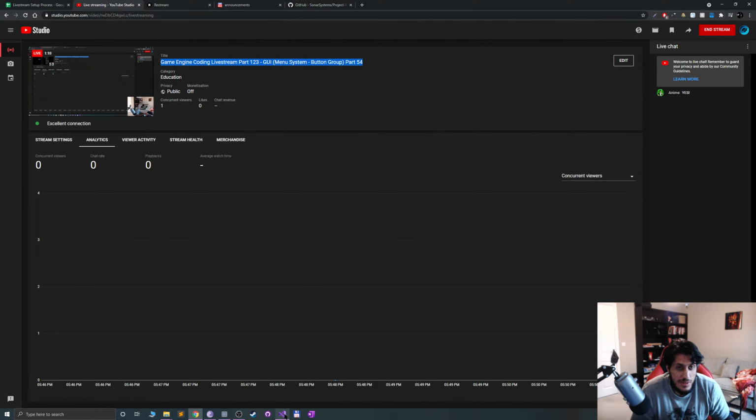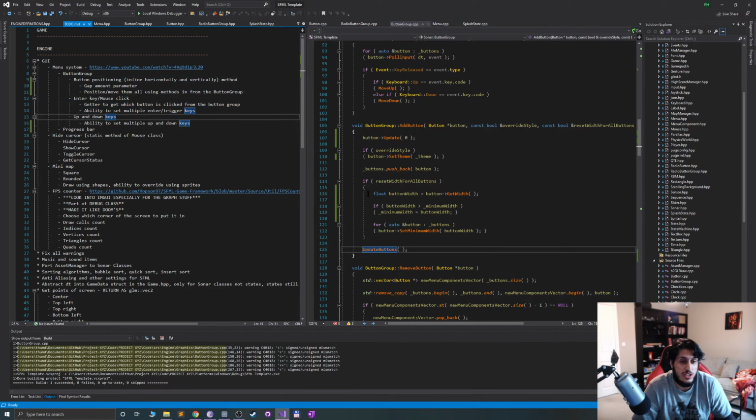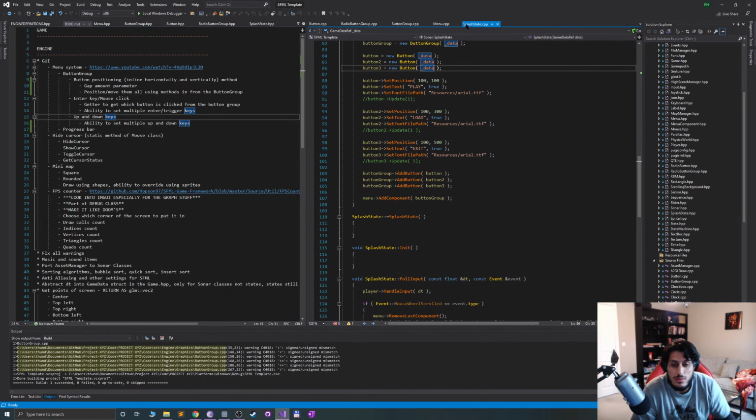Okay, so part 123 of the game engine code in Livestream, part 54 of the menu system and button group. Okay, so we had done the width stuff. We're gonna look at positioning. At the moment, all the position is done manually, and I want it to be an automatic position.